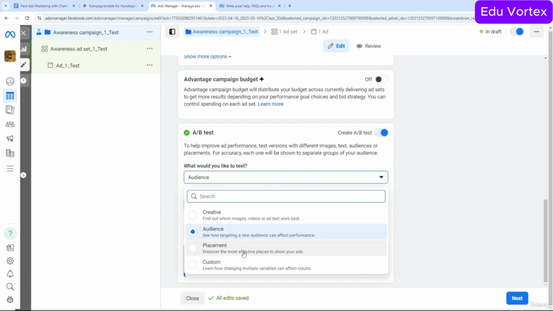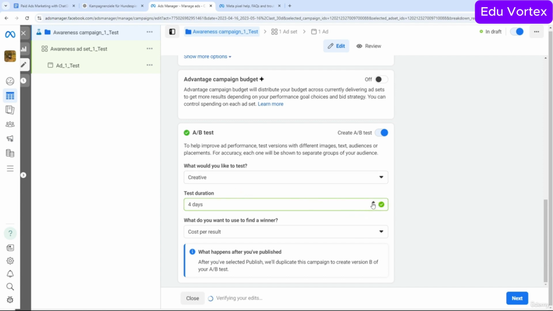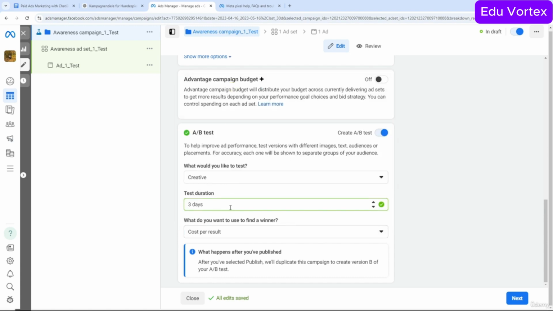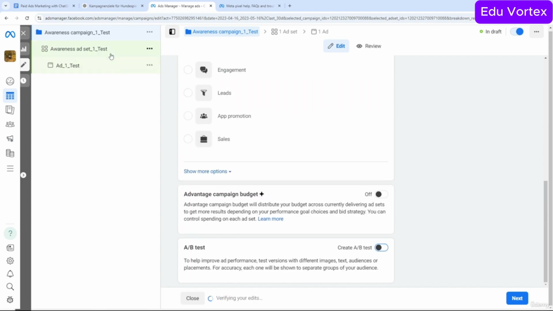You can test placements. For example, you say same audience, same pictures, but I test Instagram versus Facebook. Or custom would be where you simply change one custom variable. The test duration you can set; I would do about a week to see good results. If you don't have a lot of budget, just make it 3 or 4 days and then test something else. And cost per link click probably, or per impressions, whatever you want. Cost per result is also pretty fine. So this would be an A/B test.